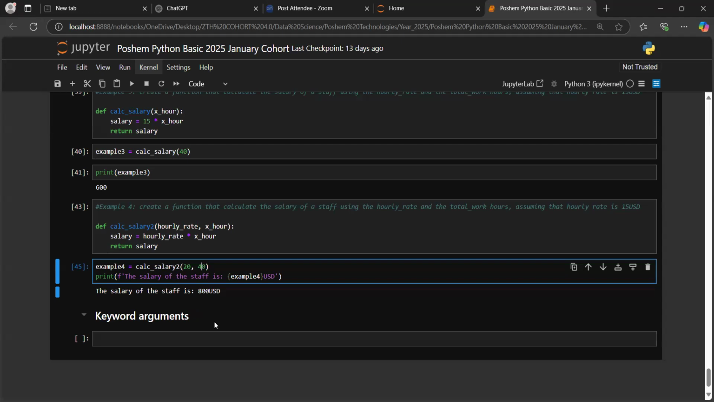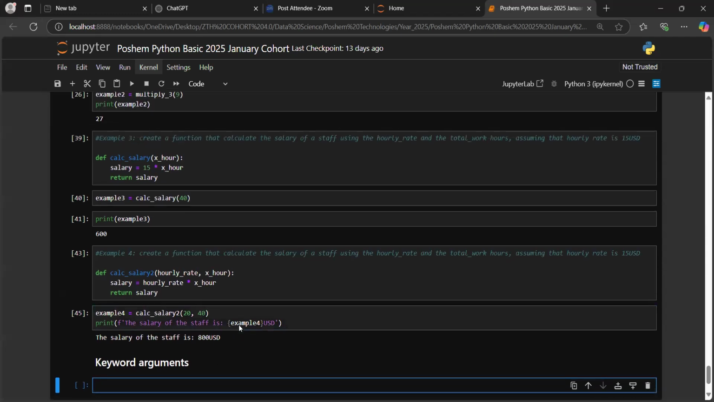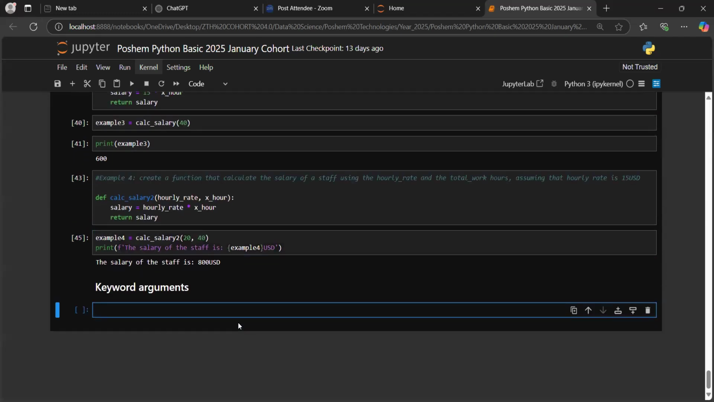When we create a function, we use what? The parameters. When calling the function, we use what? Arguments. And those arguments should be in the right order. You cannot exchange hour and hourly rate, because you would exchange the values if you do that. But in keyword arguments, when creating them we use their keywords, and when calling them we also use those keywords.